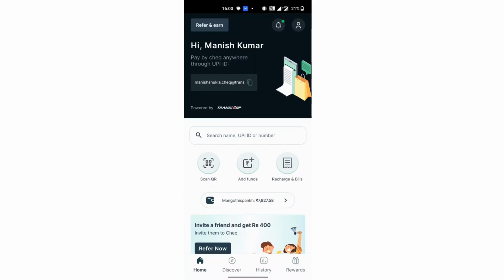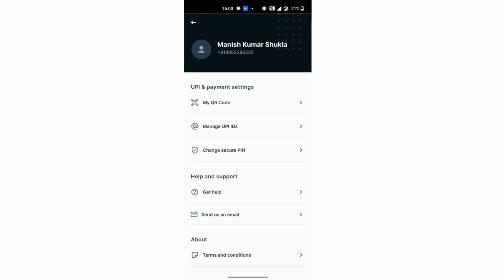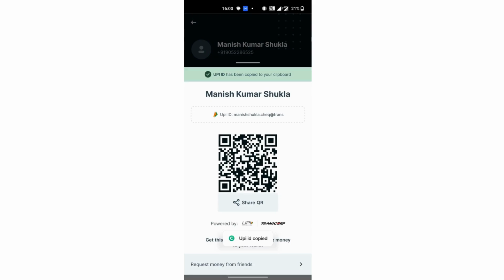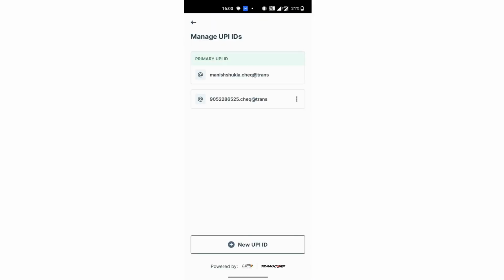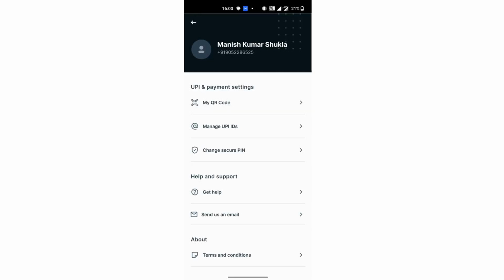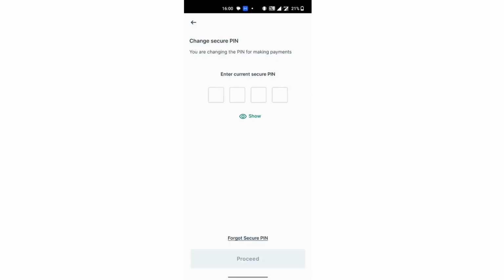Customize your UPI ID to make payments more personal and memorable. Simply navigate to your profile settings and select the option to customize your UPI ID. Easy, right? Need to change your secure PIN for added security? No problem. Head over to the security settings and update your PIN in just a few taps.